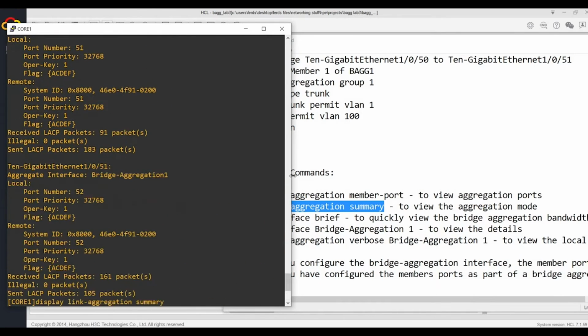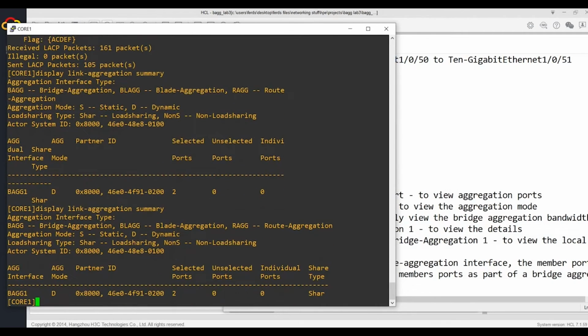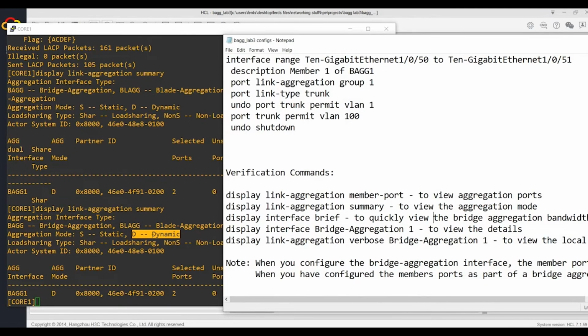So in this case, let me do that command again. In this case, we are using LACP as the aggregation mode. I mean, dynamic. The mode of the aggregation is dynamic because we are using LACP as the protocol. But if we are not using a protocol, the aggregation mode will be static, as you can see here, static and dynamic. So LACP is standard.